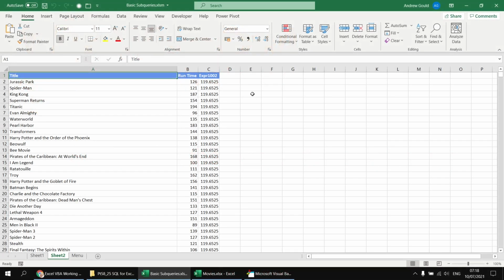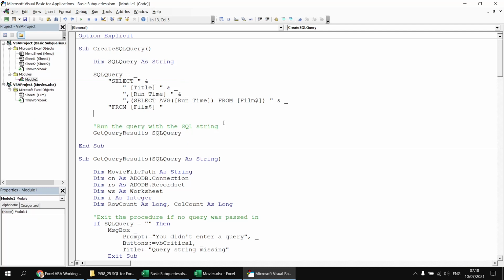The next step is to subtract the average that we've calculated from the individual runtime for each film, and that's nice and simple to do. Let's head back to the Visual Basic Editor, and again, just to avoid having to type this out again, I'm going to copy and paste the runtime column reference to the beginning of the line which calculates the average. I can then simply subtract the result of the subquery from the individual film's runtime. And let's assign an alias to the column so it has a sensible header. Let's call this something like runtime versus average.